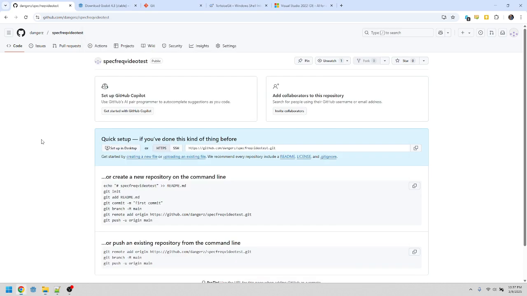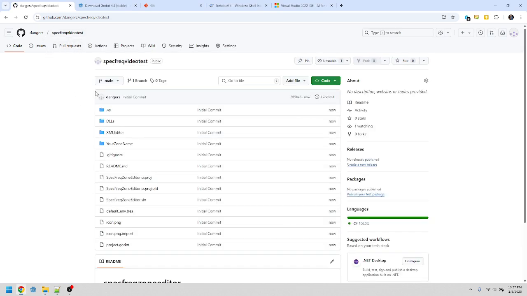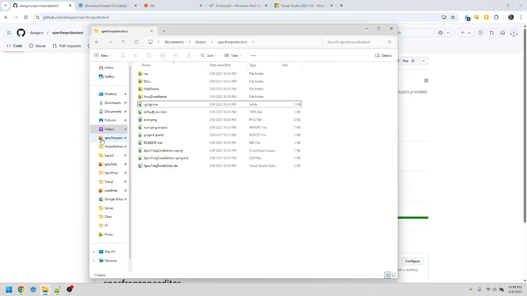Okay, sweet. So now, let's say this is in your profile, you're in your SpecFreq video test. If I hit the refresh button, here's all the files. Awesome. So all our tools are downloaded. We've cloned the repository down. It's now time to check out our stuff.